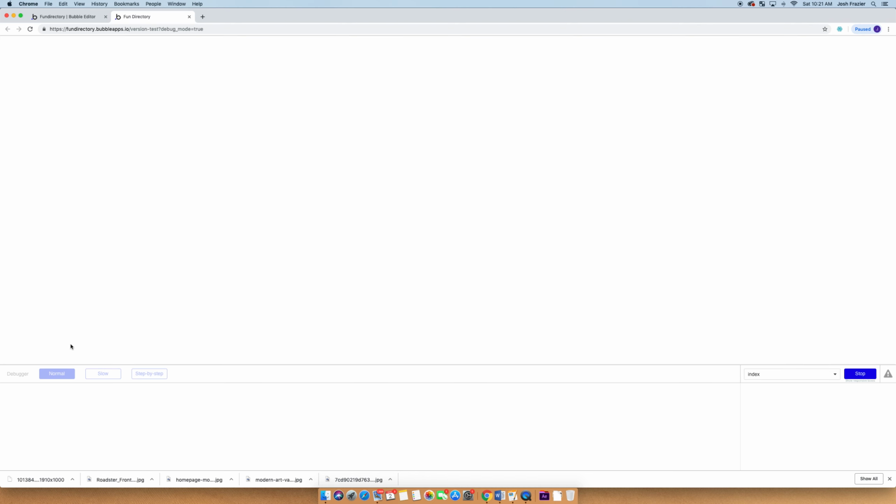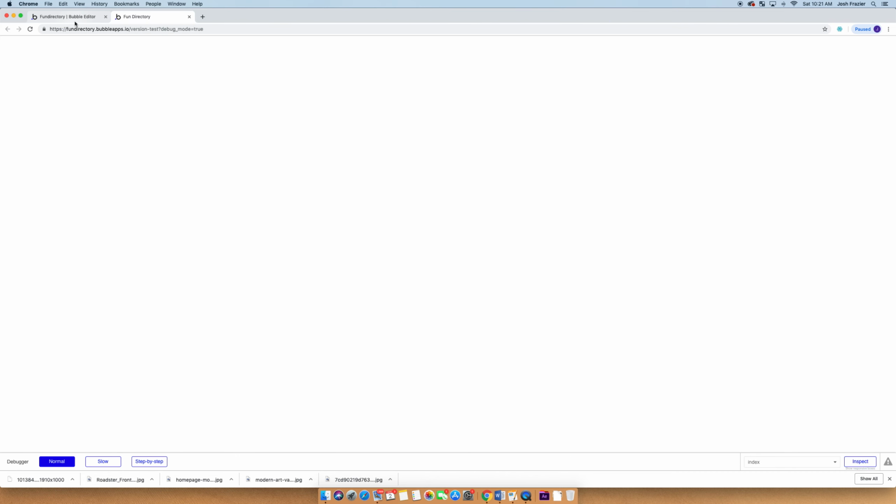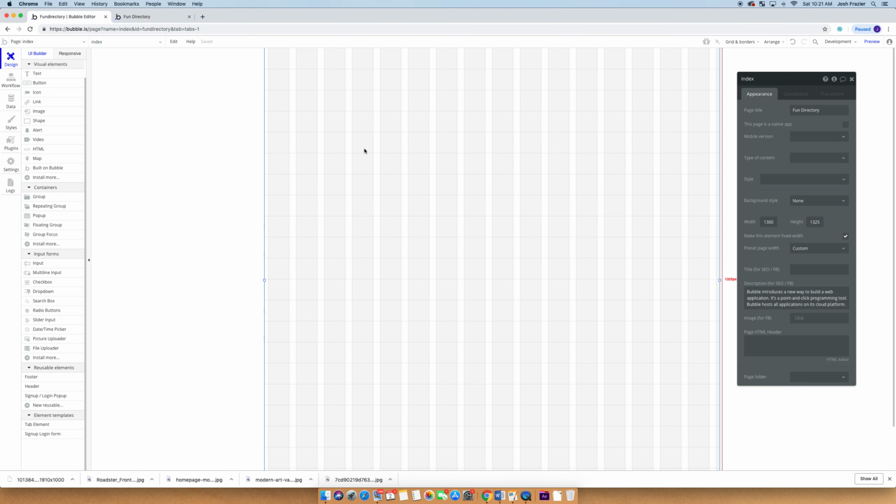But you click preview and you can quickly see inspector and see if you have anything down here. Now, we don't have anything yet. But what's cool about Bubble is I can leave that open. So I'm going to leave the fun directory open, and I'm going to come over here and we're going to start adding some stuff.